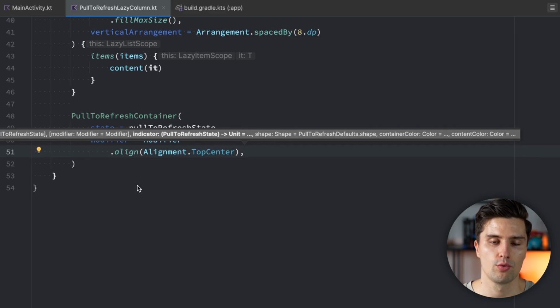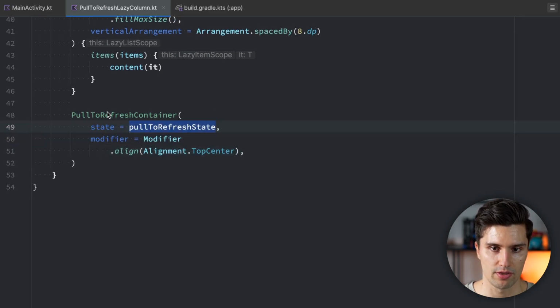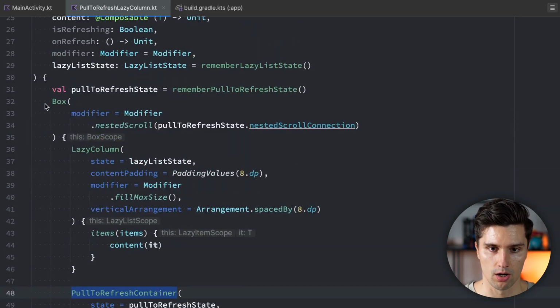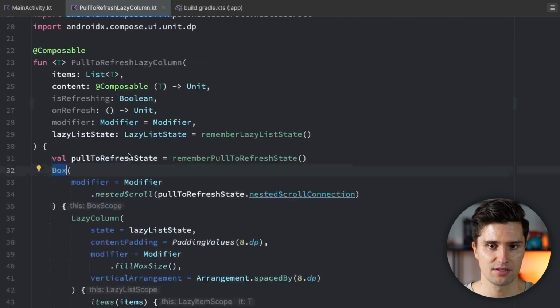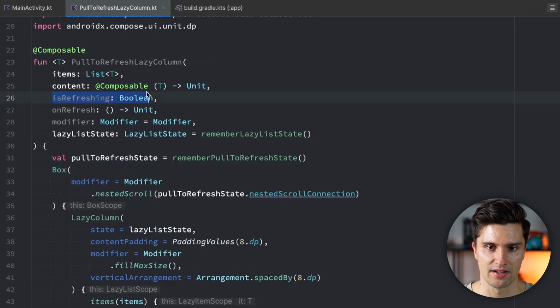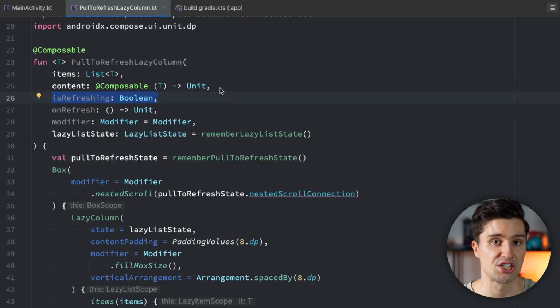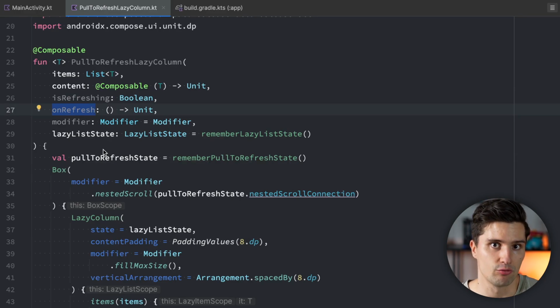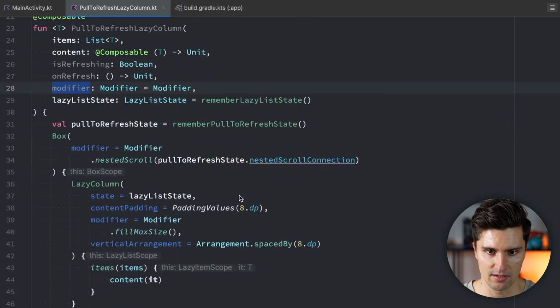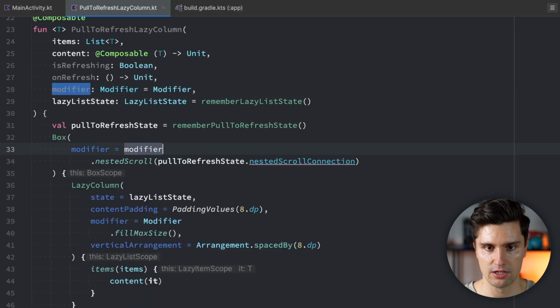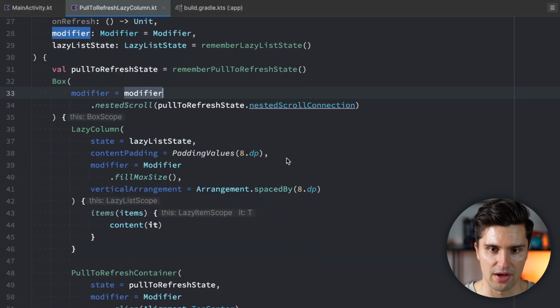Okay, so far we've connected our pull-to-refresh state with our container and with our root composable, with our box. But as you can see, what's currently missing is that we listen to this is refreshing Boolean, since if this changes from false to true, for example, we would want to start a refresh for our LazyColumn. If it switches from true to false, we want to stop the refresh and also call this on refresh lambda when we are actually refreshing. And this modifier actually also isn't used. I want to use this here. So we're fine with that.